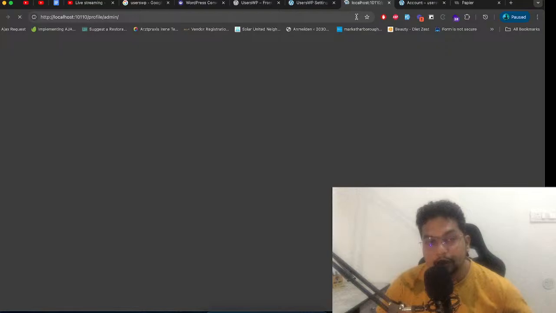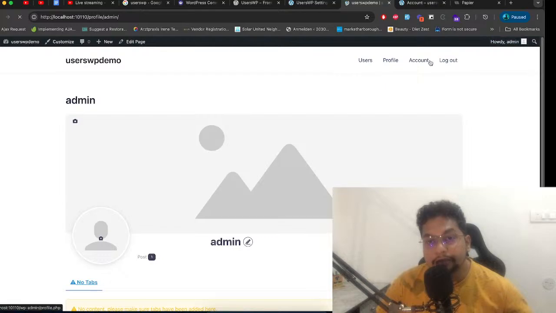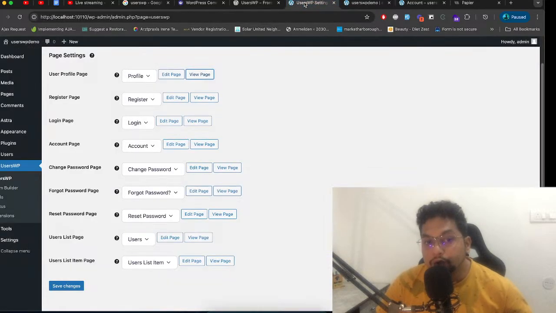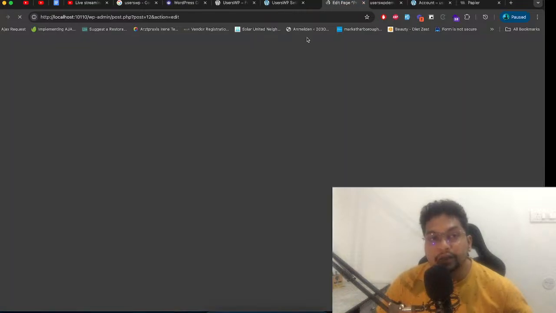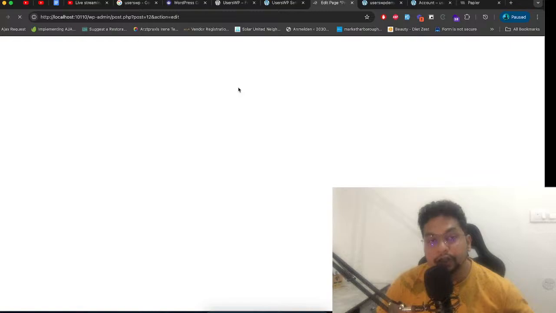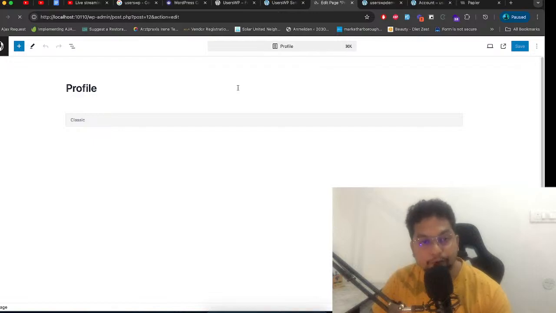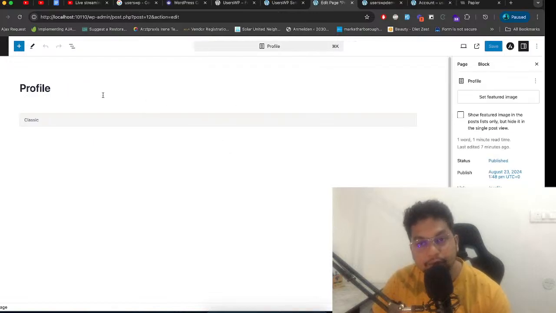When somebody clicks on their profile link, they will see their profile. I'm logged in as admin. If I click on this profile page, I will be on this page where I can see my profile. You can change the layout of this profile page by editing this page from here. When you click edit page, you will move to the profile edit page, and from here you can edit the profile page content.